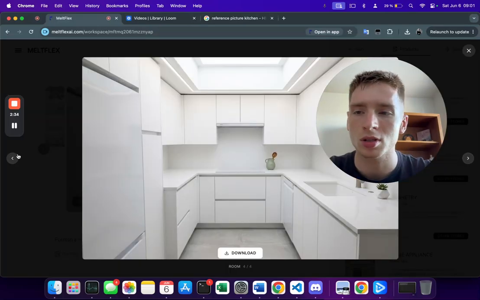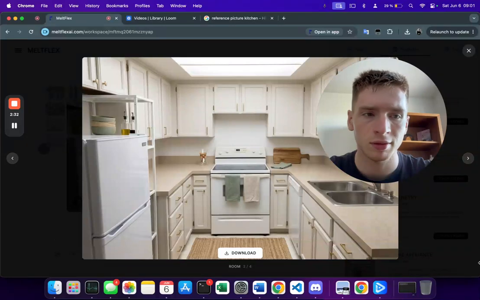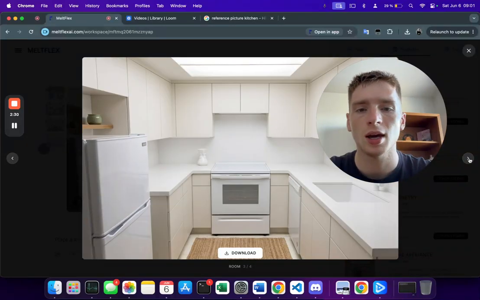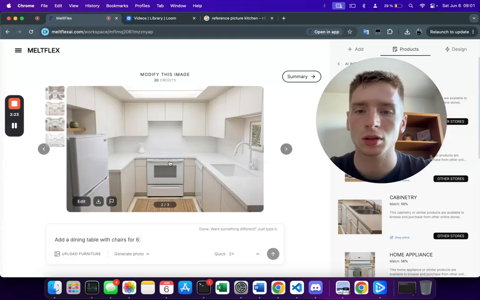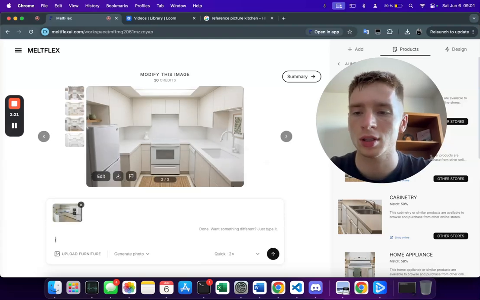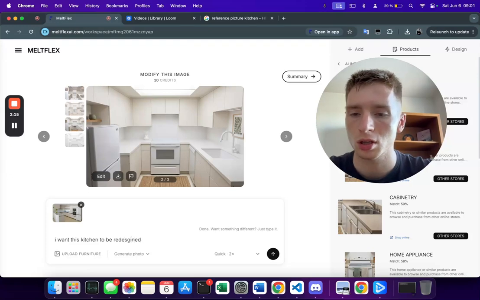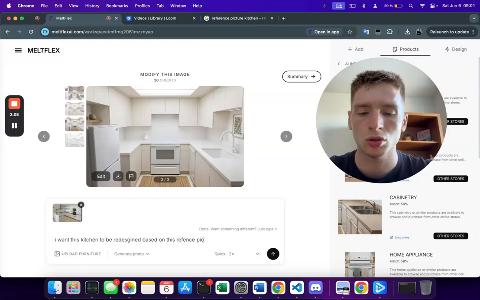But you see, this was the Scandinavian, this was the Scandinavian, this was the clean version, and this is the one that's redesigned. So you see the difference right here. But we can say we are not completely satisfied with it. I want this kitchen to be redesigned based on this reference picture. So it doesn't matter which kind of language you use.